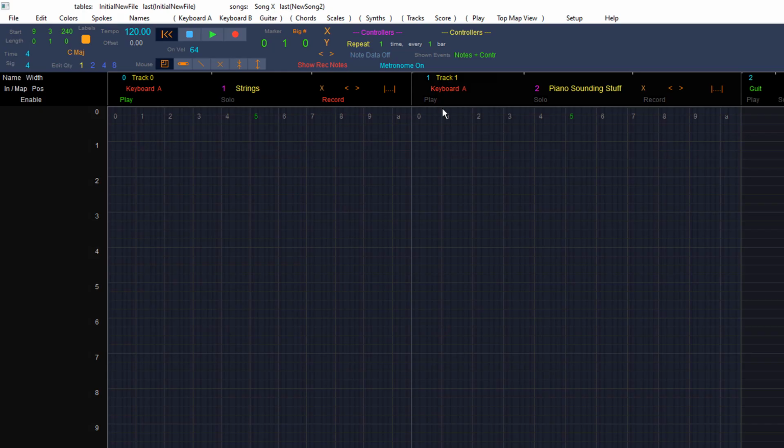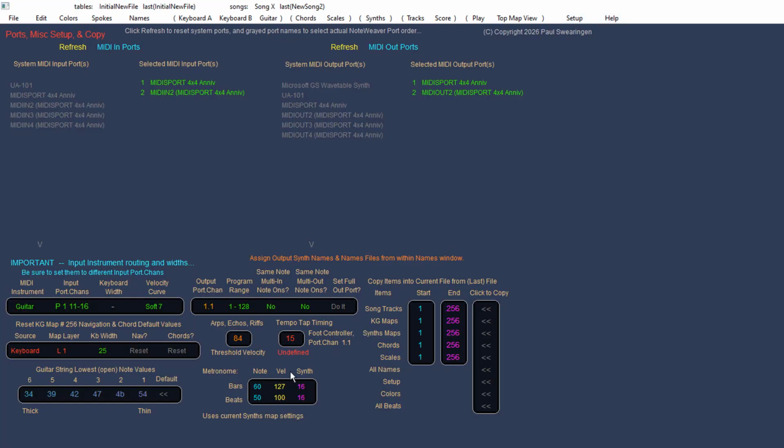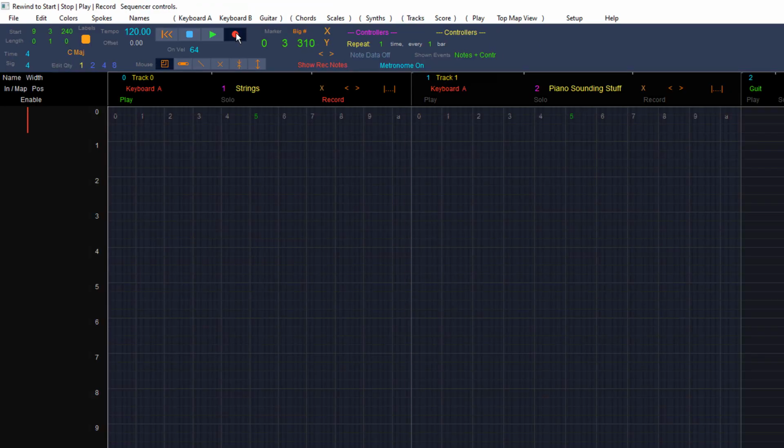This is set to record, and this is also set to play. The metronome's on. If you go into setup, down here are the metronome settings. I hit record. So there's a track, okay?